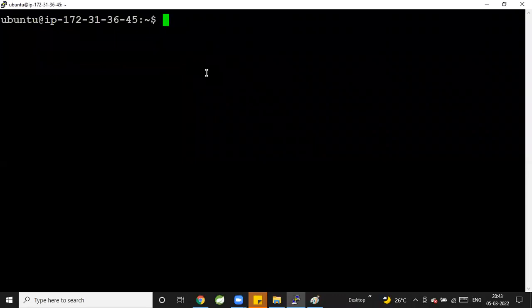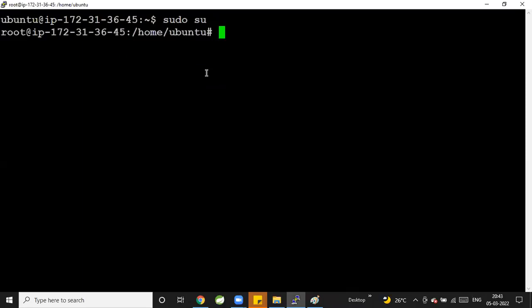Now I want to install one software. First of all, to install the softwares, we need to switch to root account. To switch to root account, I'm using a command called sudo su. I have changed it to super user.